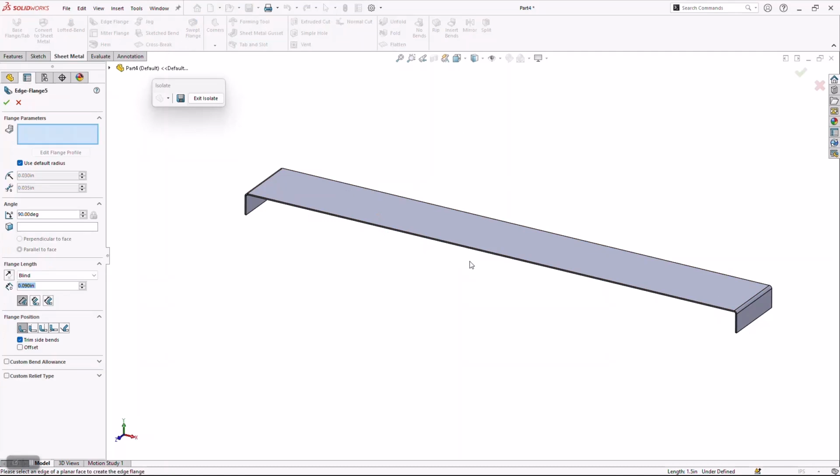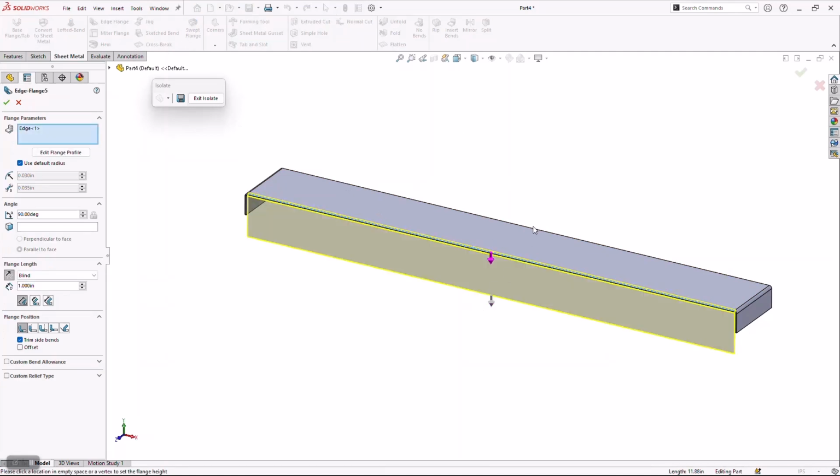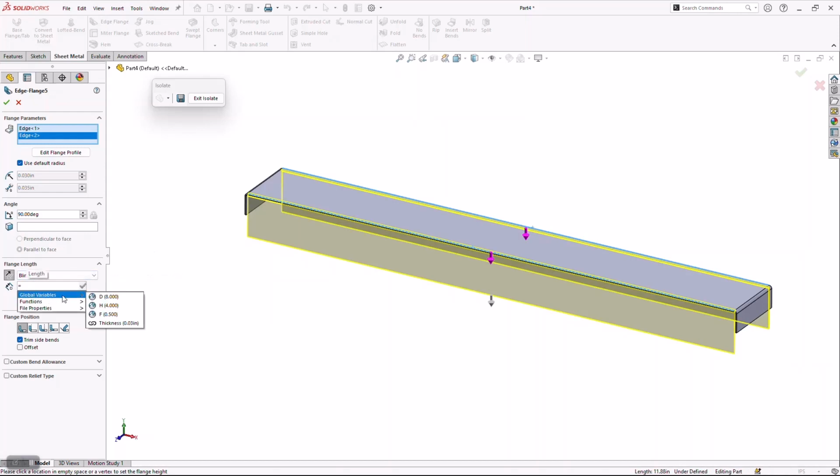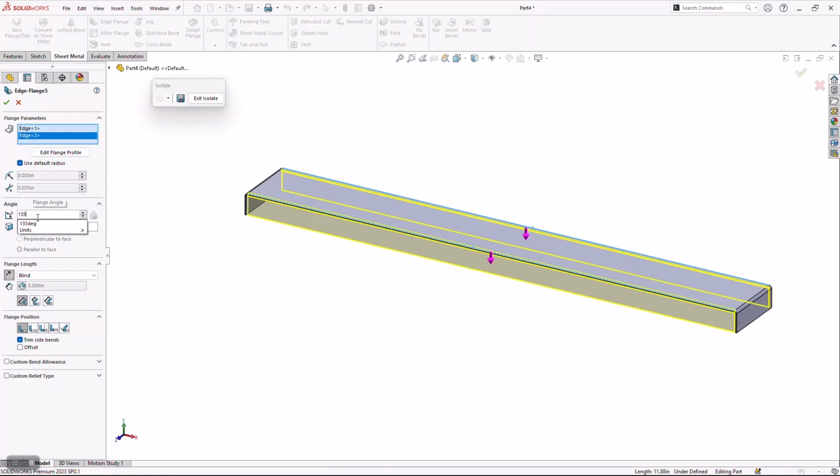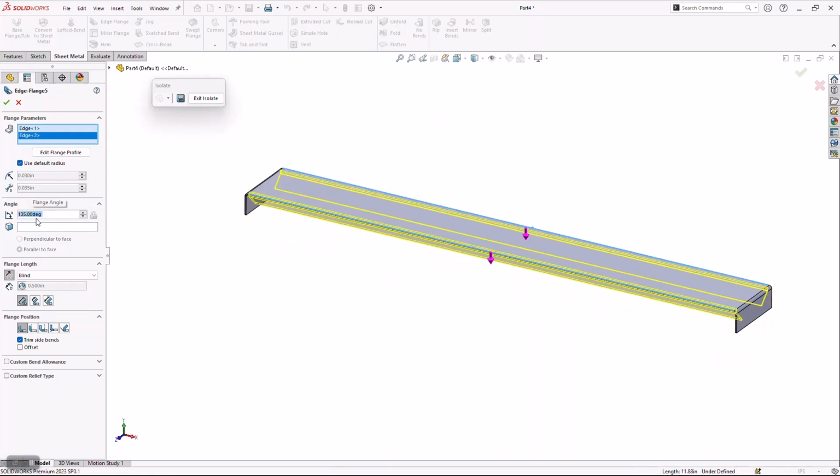I'm going to add a couple more flanges, maybe one on either side of this. Again, using the same standardization. And in this case, I don't want those to be 90 degrees. I'm actually going to offset those in to give it a little bit of a more smooth handle for the user.